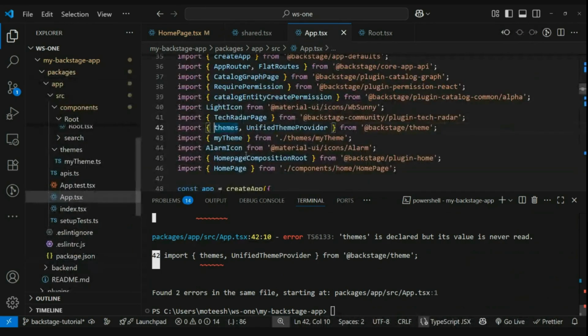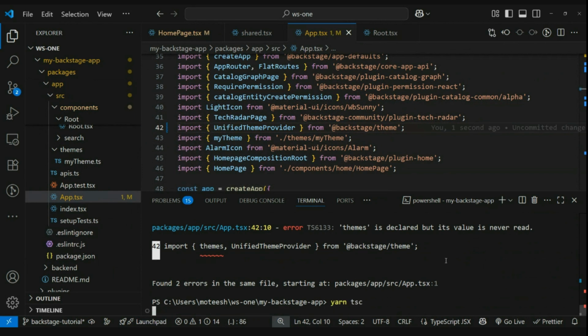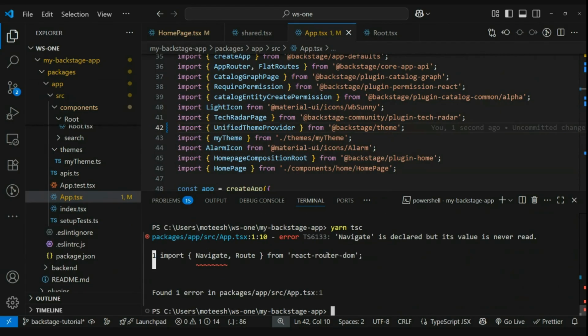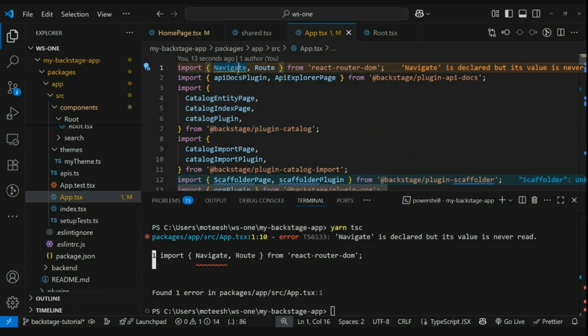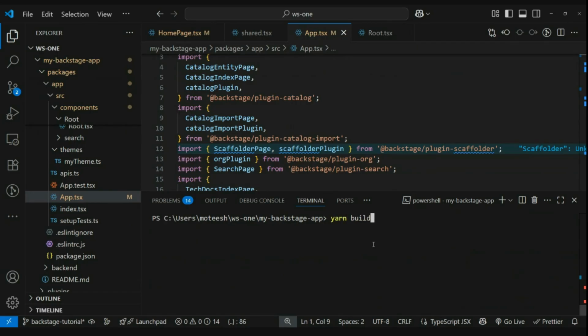And we need to remove unused imports. And there is one more. All right, we are done with compilation. Now let's build the backend. Yarn build backend.